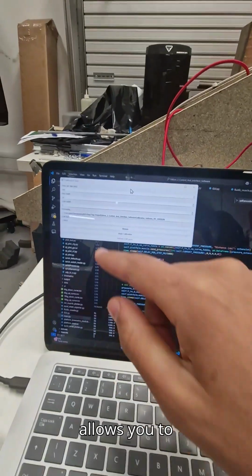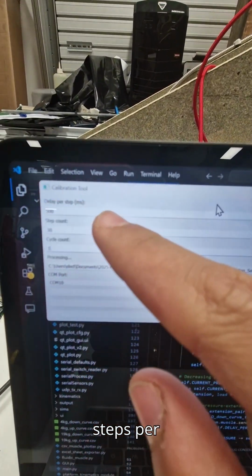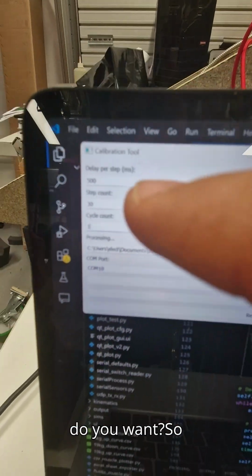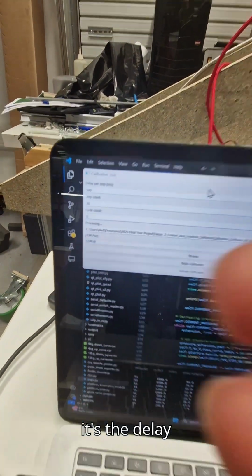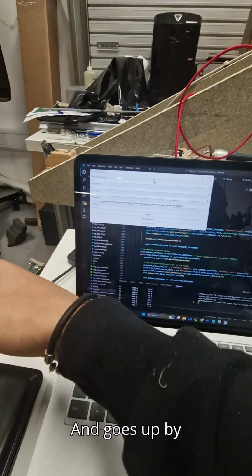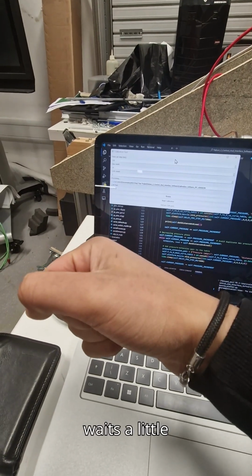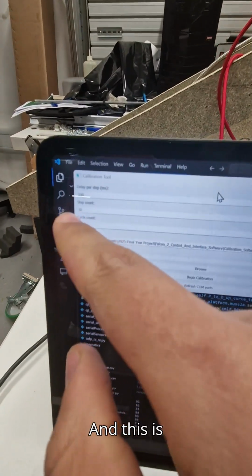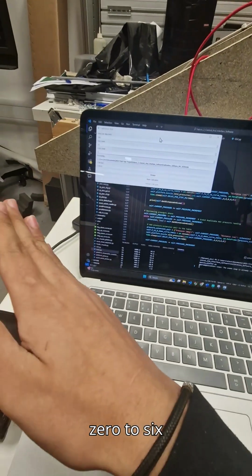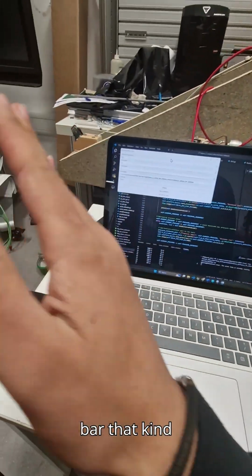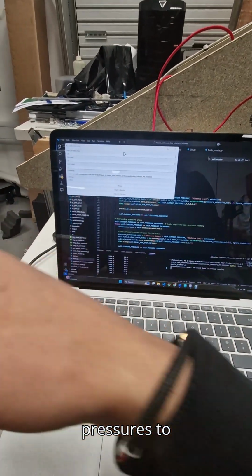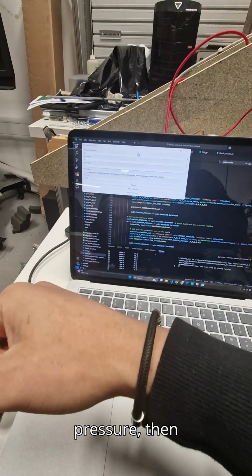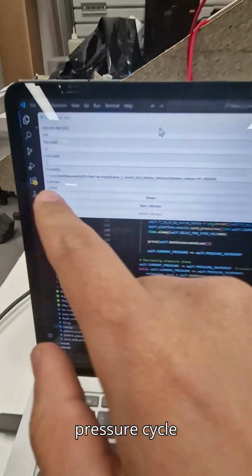Software at the moment allows you to say how many steps in milliseconds you want. So it's the delay per step. So it goes up by some step, waits a little bit, up by another step, a little bit. And this is the step count. So from 0 to 6 bar, the steps in between in pressures, to put one pressure, then another pressure, then another pressure, then another pressure.